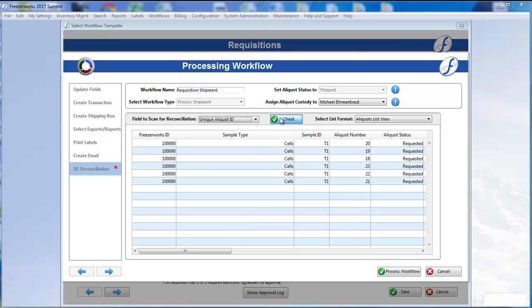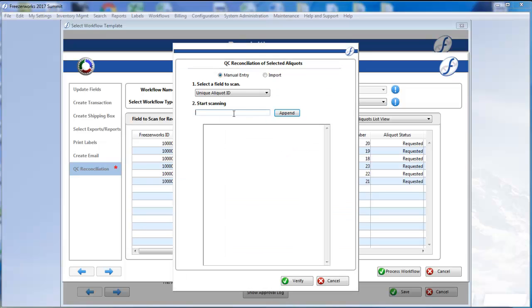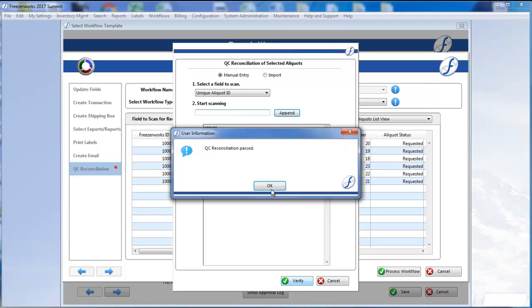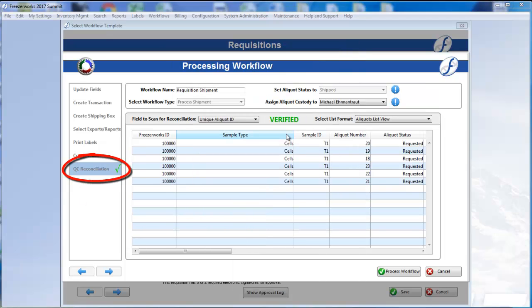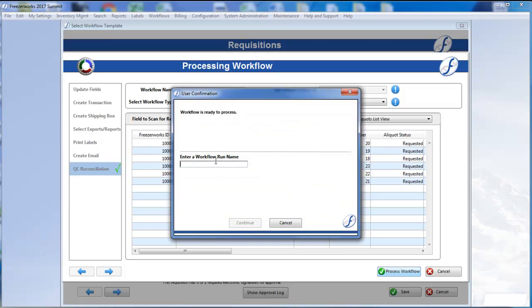Click Check, and we'll enter the IDs. Click Verify, and the reconciliation passes. Get a green check mark and some verified text, and we'll click Process Workflow. Again, we have to enter a workflow name.